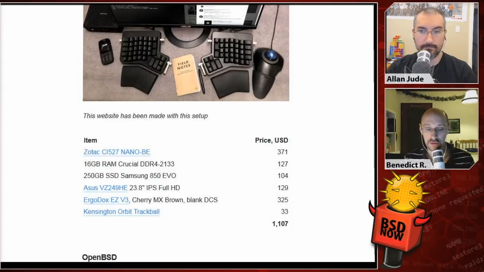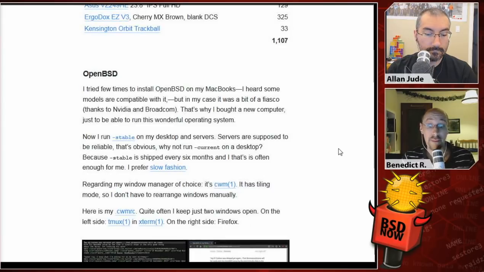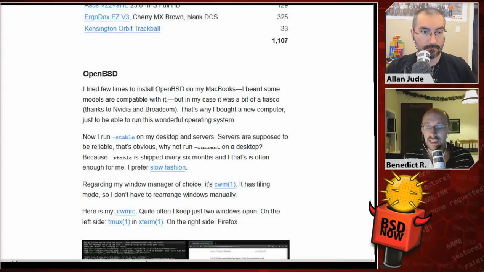Yeah, and you can see a picture of the setup, and they mentioned that this how-to was also written on that. So for OpenBSD itself, I tried a few times to install OpenBSD on my MacBooks. I heard some models are compatible with it, but in my case, it was a bit of a fiasco, thanks to NVIDIA and Broadcom. Well, that's why I bought a new computer, so just to be able to run this wonderful operating system. Now I run stable on my desktop and servers.